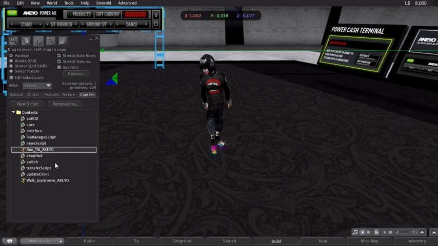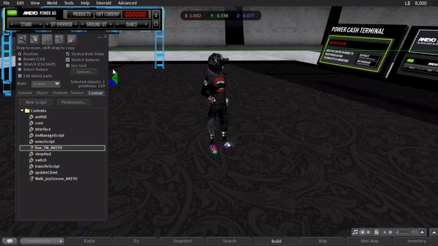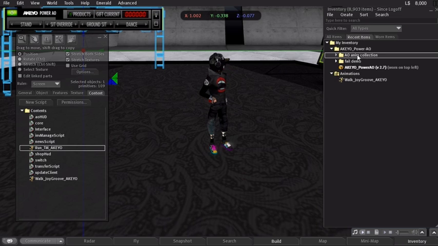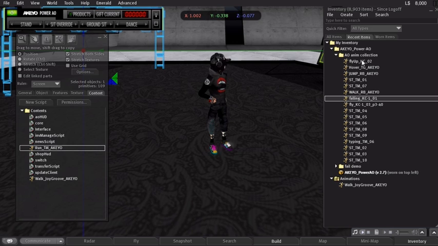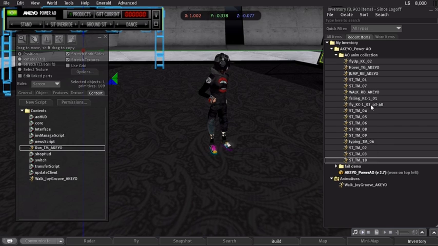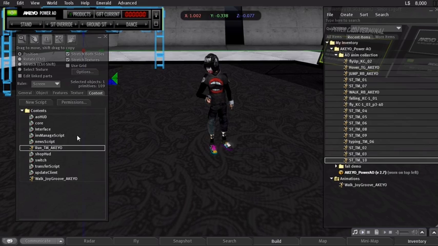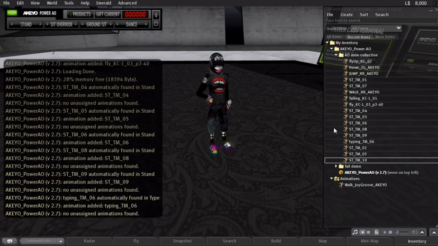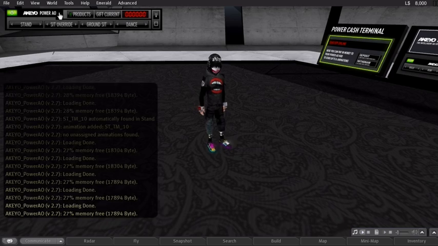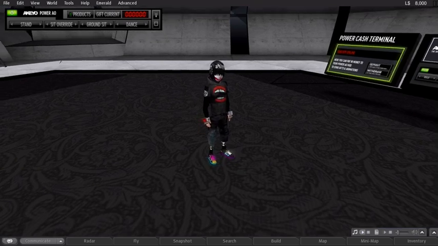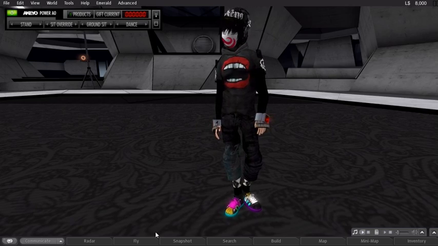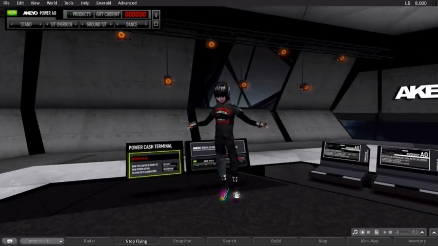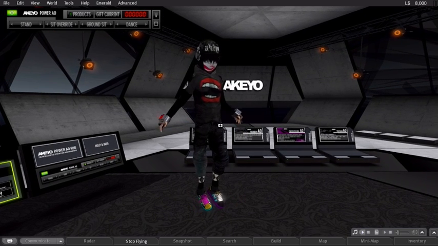Of course, you can also put in animations into it right from your inventory. I have some AO animations here. It's a fly, hover, standing animations, falling, and so on. I just grab them all and drag them into the contents. Like that. Close this here. Alright. The AO is configuring itself, and as you see, the standing animations are working already. There we go. Let's try flying. Yeah. Perfect. Custom hover animation.